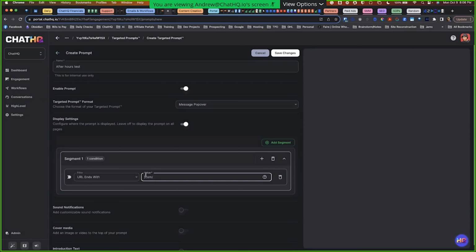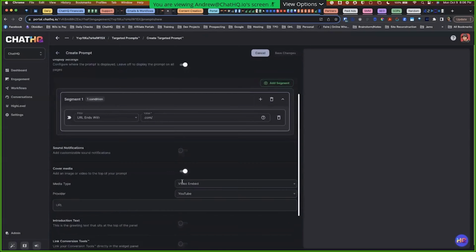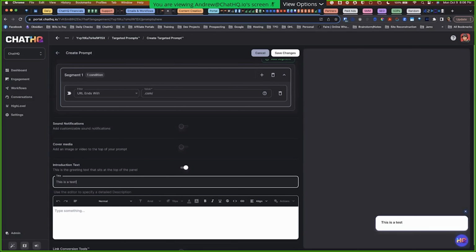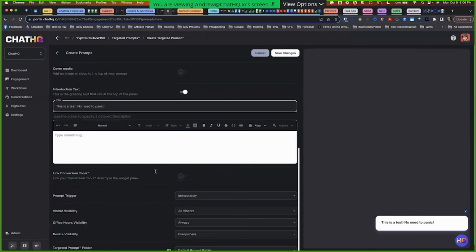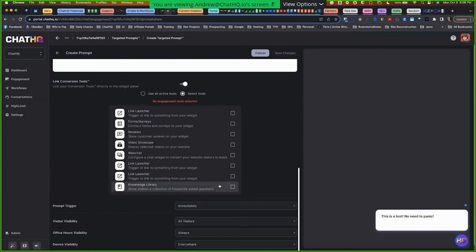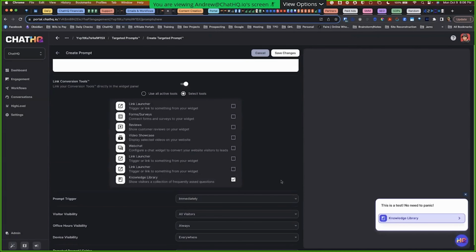That's what we're going to test. Let's test targeted prompts with after hours. Wait, have you tested this yet or no? I think I tested it a while back and I couldn't do it, but I don't know if I just haven't gone back in and retried it. Okay. Let's do it here. Go to display settings.